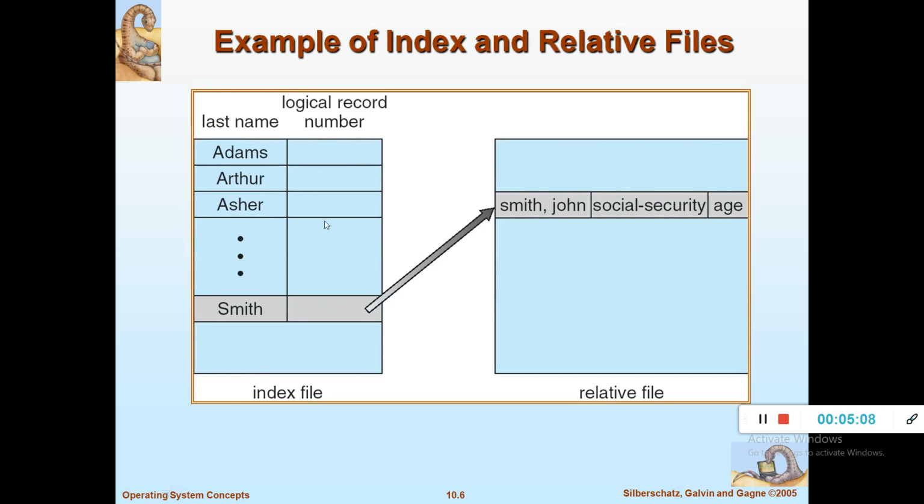This is one example that is used for index and relative files. This is an index table where all the records are maintained, and these are the last names we are using for the indexing. And here are the logical record numbers. These record numbers map to the records that are maintained in the physical file. That is a relative address, as you studied in the memory management unit. So this is the way we are going to access.